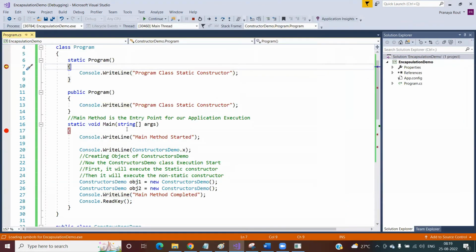See, before executing the main method body, the static constructor is going to be executed. Once the static constructor execution is done, all the static members get memory, and only then will it start executing the rest of the application.